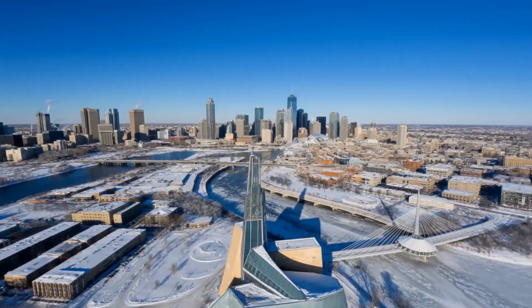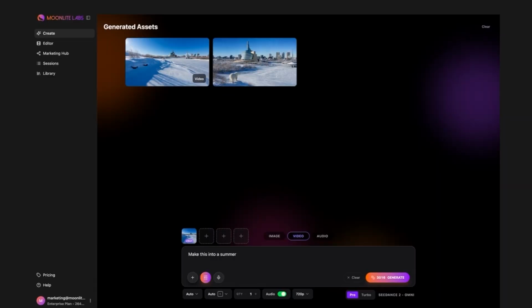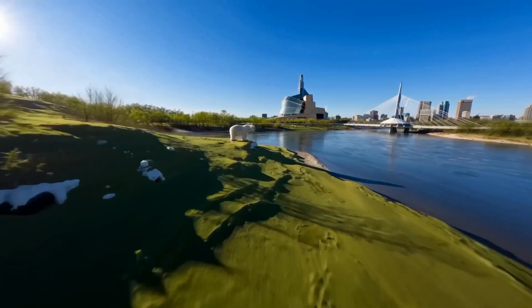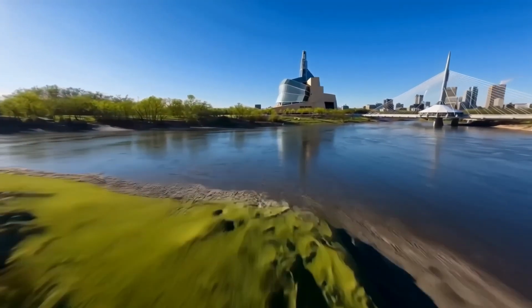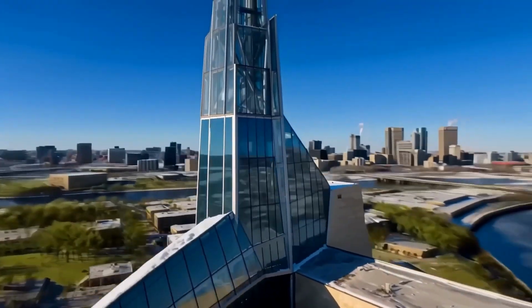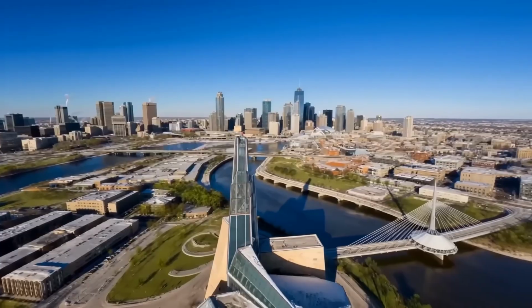And after that, we can use that video as an input to do visual effects and say, make this into a summer shot, for example. So now you're seeing the exact same shot, but converted into a summer. So it's like visual effects with words, with images.